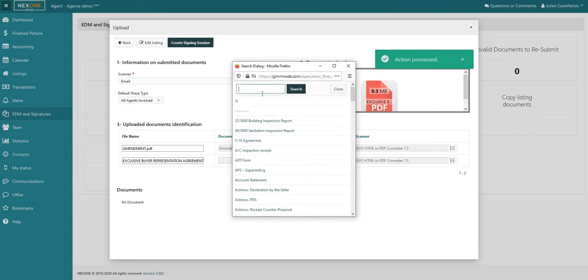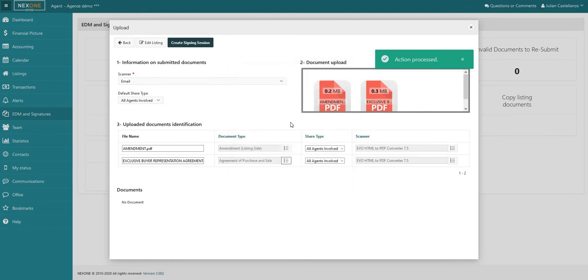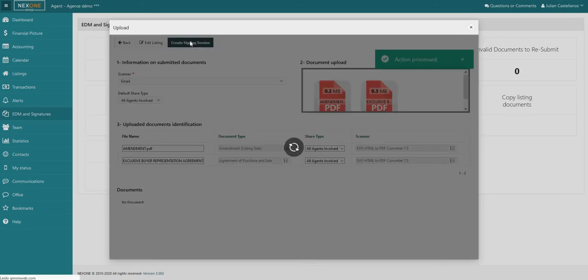And for this one, I will select agreement of purchase and sale. As you can tell, the shirt type was the one that we selected by default before. And then we can go ahead and create our signing session.